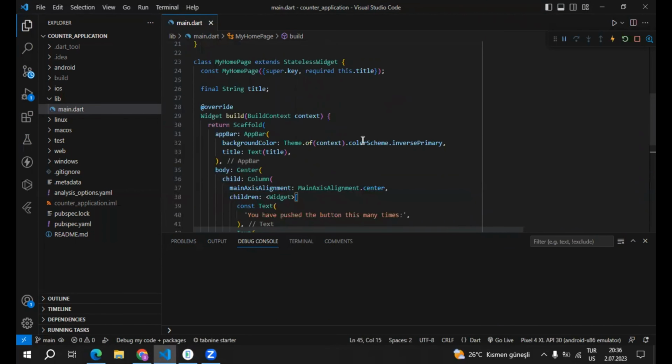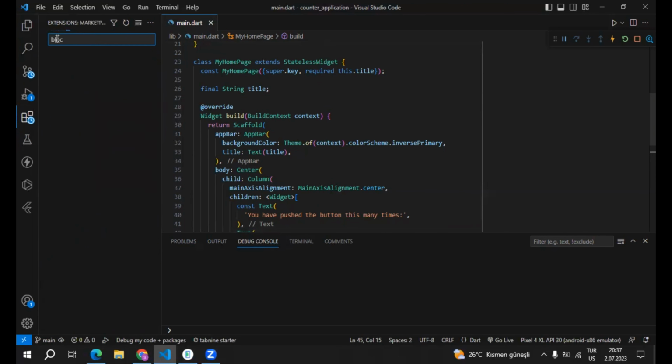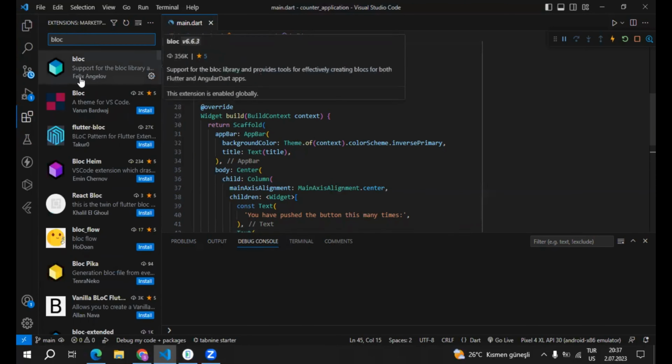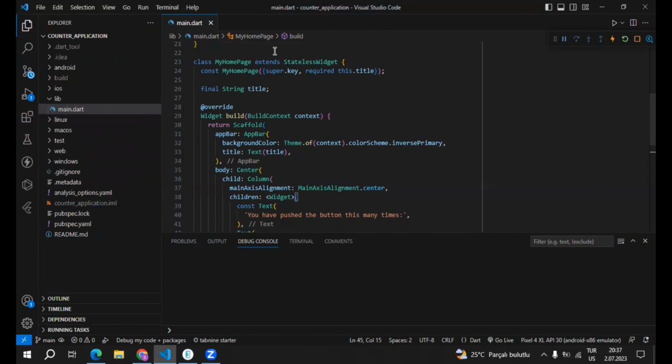Now, for using Cubit, we need to install some packages and also some extensions, which is important. Let's install the bloc extension, which is important for us. Now I will type bloc here, and you can select this extension, then just install it. Secondly, we need to install flutter_bloc.